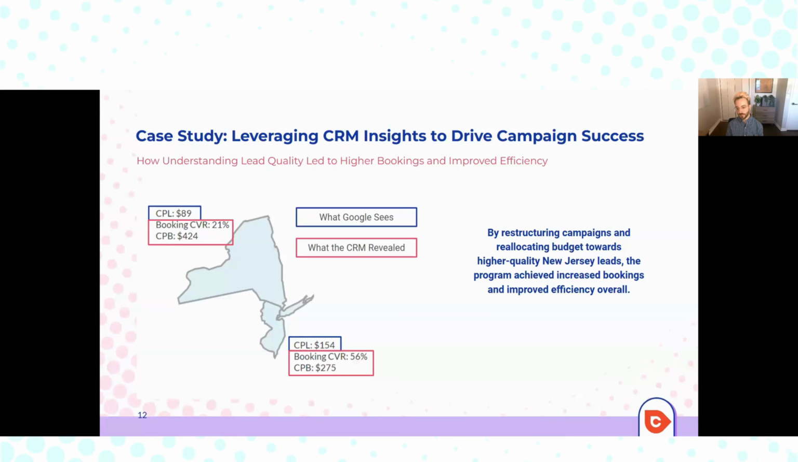But what Google didn't see, and what the CRM did see, was that the booking conversion rate on the leads in New Jersey was nearly twice, or actually more than twice, the booking conversion rate in New York. So the CRM was showing that yes, the cost per lead is good in New York, but the ultimate cost per booking is much higher compared to New Jersey.